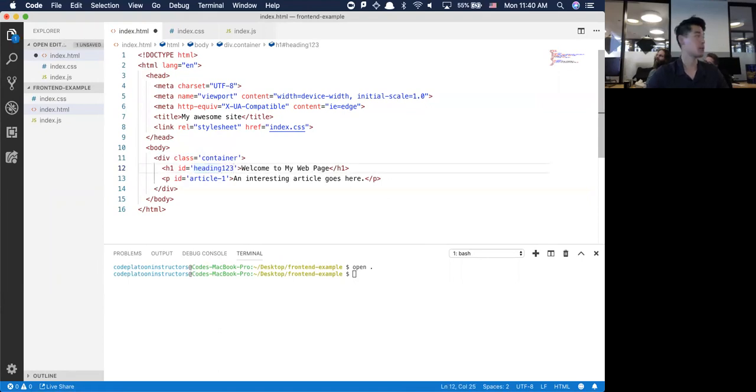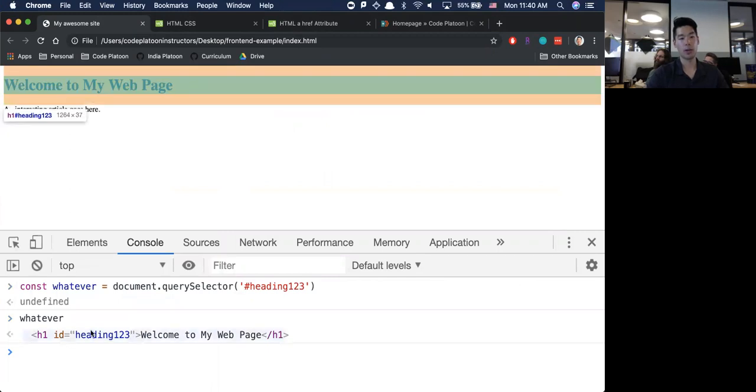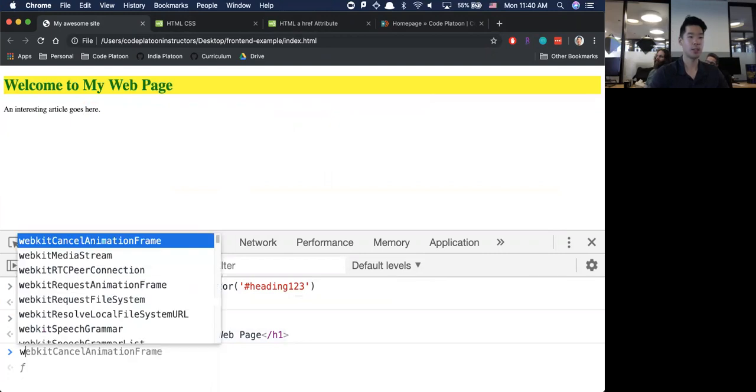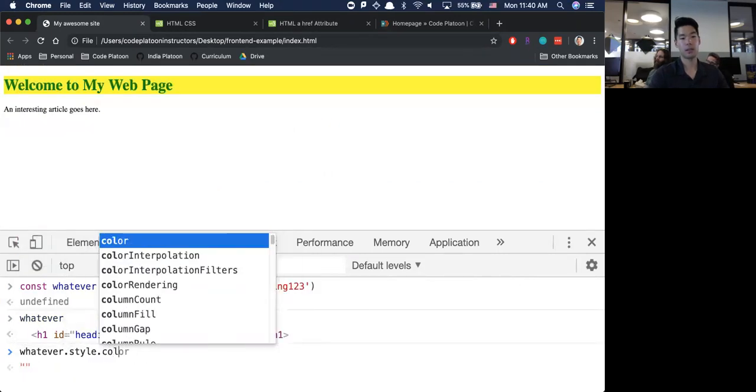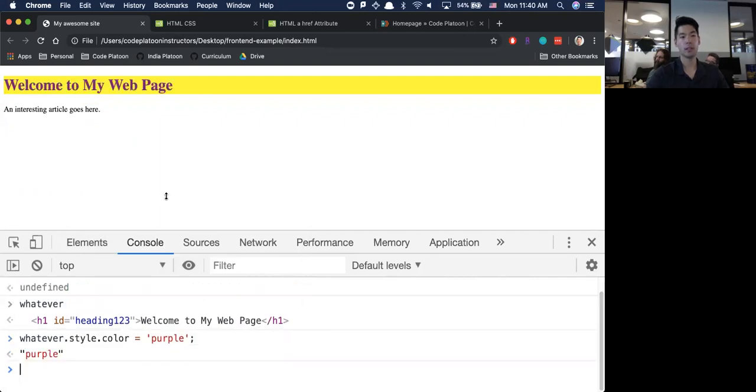I'll call it heading 123 just to make it a little bit more unique. So I'm looking for something on the screen called heading 123. We refresh the page. All right, let's take a look. This is basically saying inside this document there's an ID called heading 123, and I found it. That's this thing right over here. I want to change the style's color to purple. And you'll notice that the color changes right there from yellow to purple, or brown to purple.